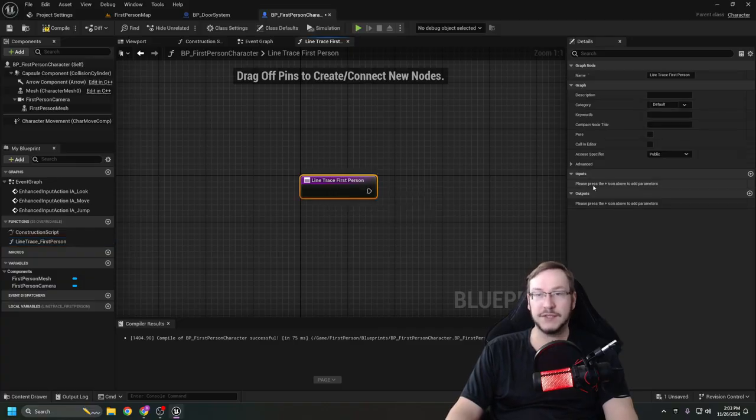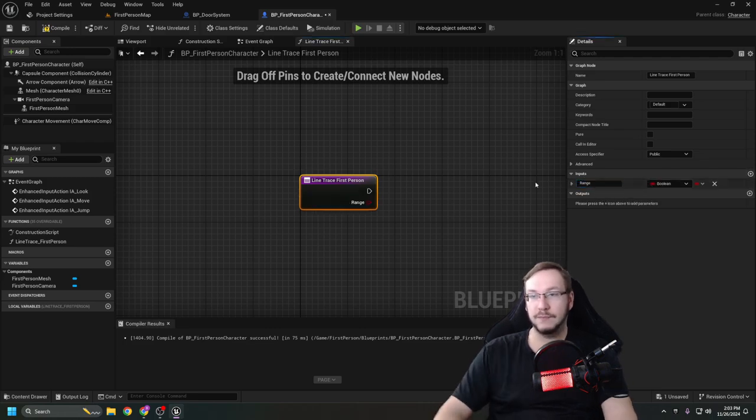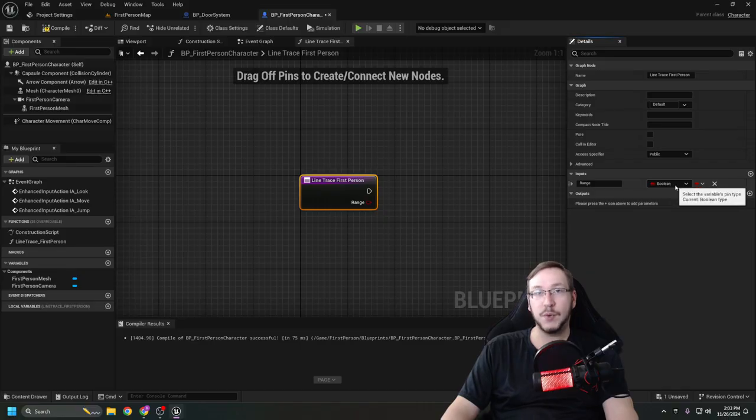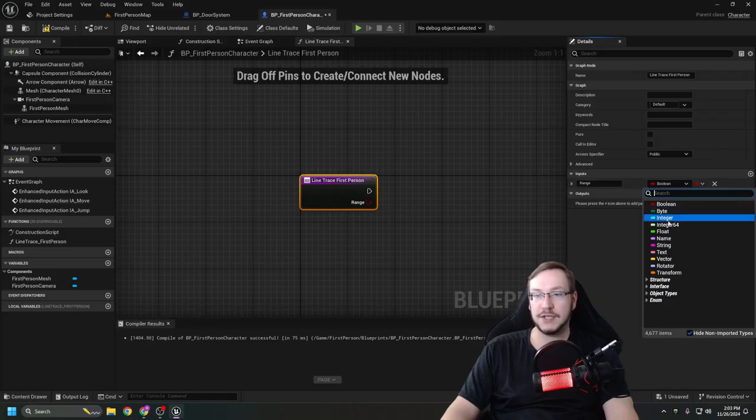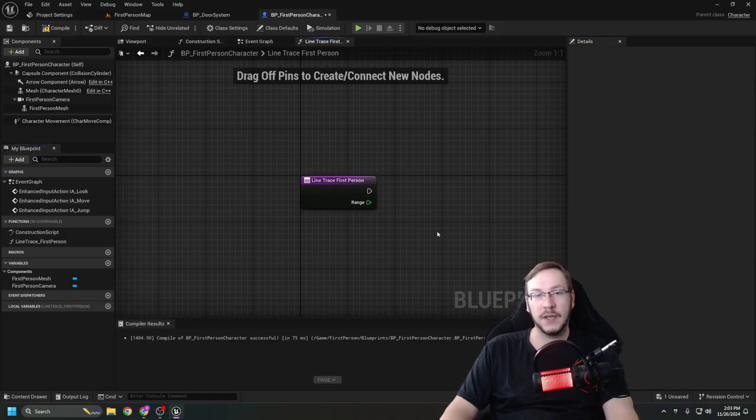On the right-hand side, you'll see we have something called inputs and something called outputs. If I click on inputs and type in range, for example, you'll see that it starts out as a Boolean, which is a true or false statement. What we're going to do is open this up and change it to a float. A float is essentially a number, and it doesn't have to be whole.